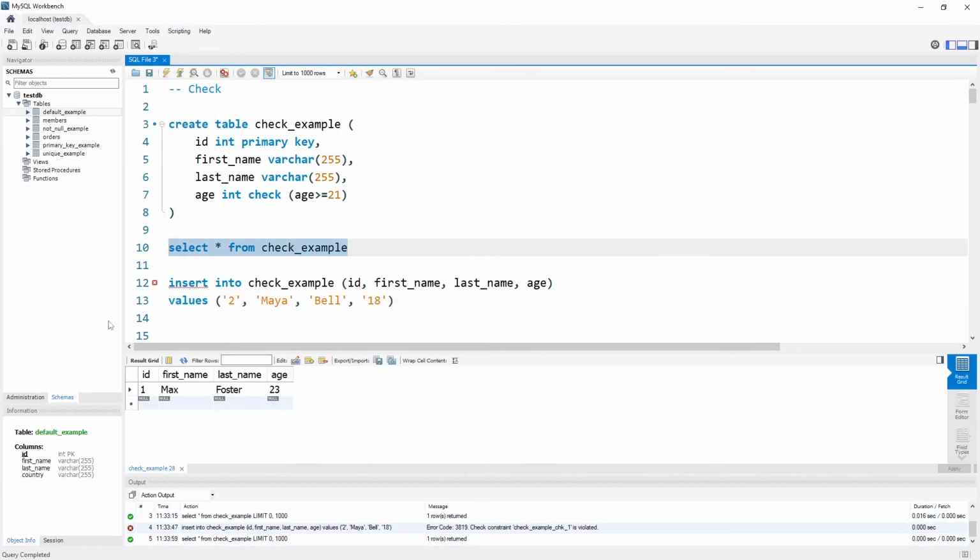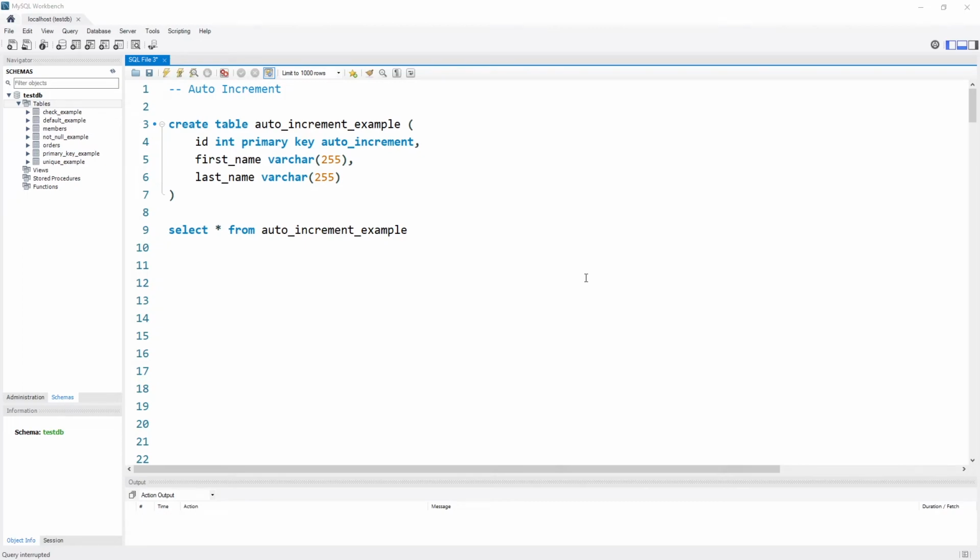And you can also see this in the table. It has not been inserted after I executed the insert into statement over here. That is exactly what the check statement does. Now we're moving on to the last constraint, which is the auto increment. Auto increment is the last constraint I want to cover in this video.